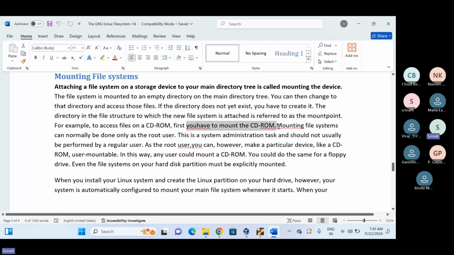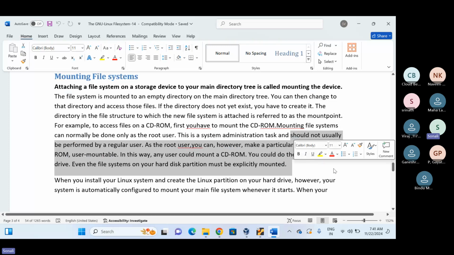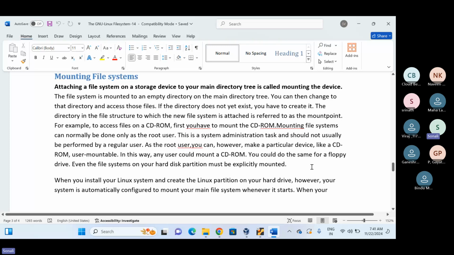Mounting a file system can normally be done as a root user. This is a system administrative task, done by the system admins, and should not usually be performed by a regular user. As a root user, you can, however, make a particular device like a CD-ROM user-mountable. In this way, any user can mount a CD-ROM. You can do the same for a floppy drive. These are all administrative work.